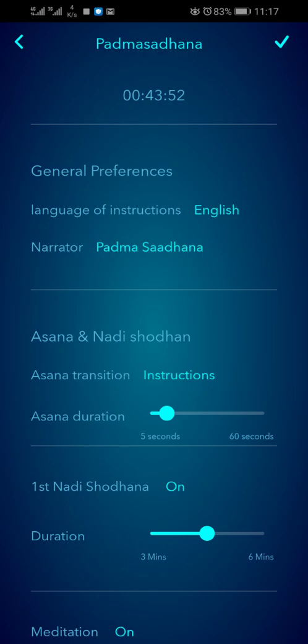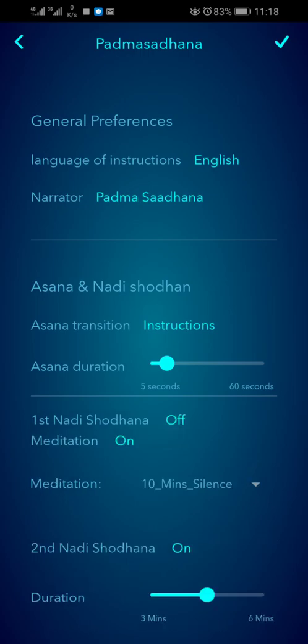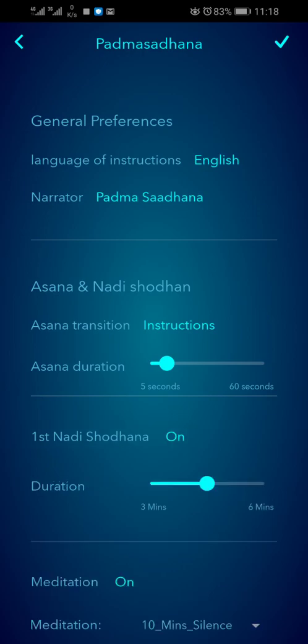You see here, asana duration we can set here. Asana duration means how long you want to sustain each asana. So 5 seconds to 60 seconds you can set. And after Padmasadhana we have to practice Nadi Shodhana. If you don't want it, you can switch it off by just tapping. It will get switched off. If you want it on, tap on that button again and the duration will show here, 3 minutes to 6 minutes, that you can adjust by scrolling this button.